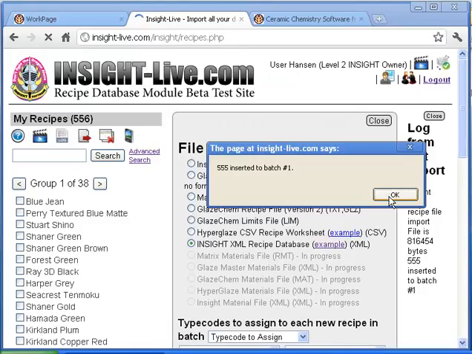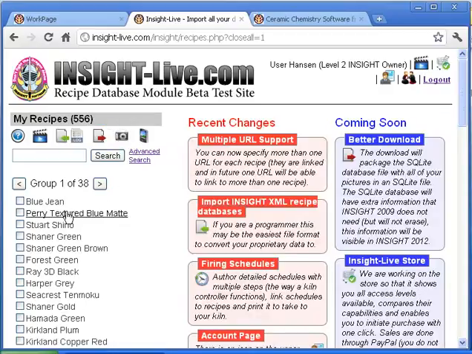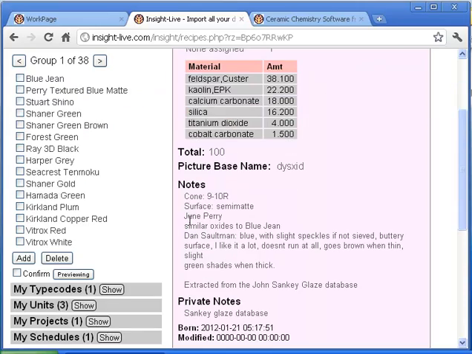And so this format is universal. So if you have recipes to import, and we don't have an importer already made for them, you're going to be doing this route. Okay, so now we have our 555 new recipes. So I'll close all these import windows, and we'll click on one of them, and there we have it, imported.